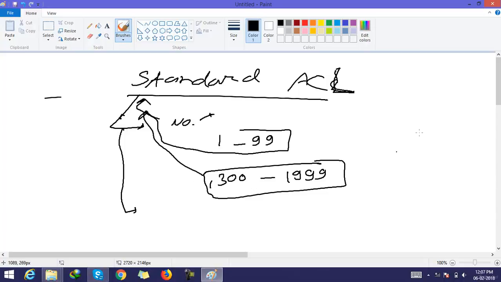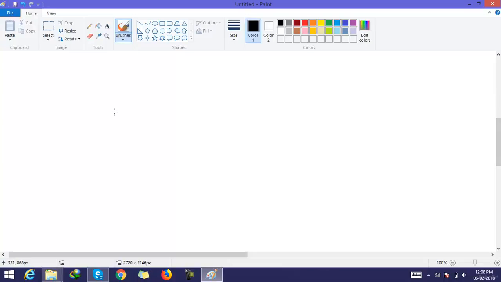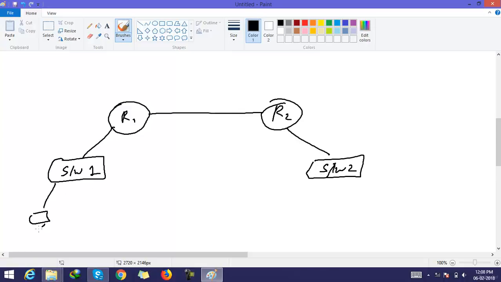Now I'm configuring a scenario like this. This is our router 1. This is our router 2. This is our network switch 1. This is our switch 2. These are hosts.